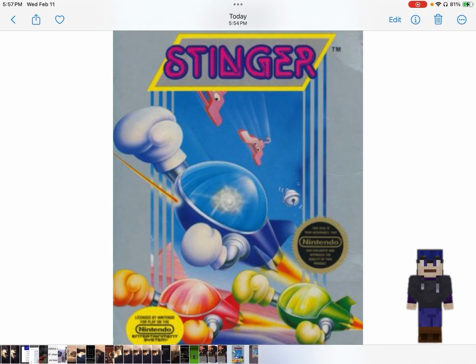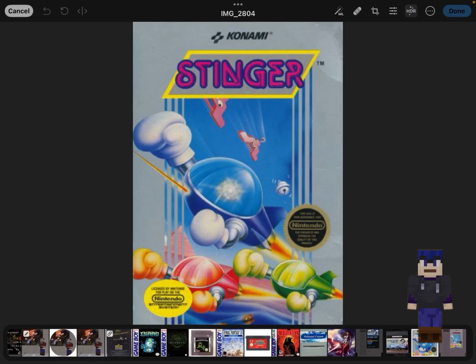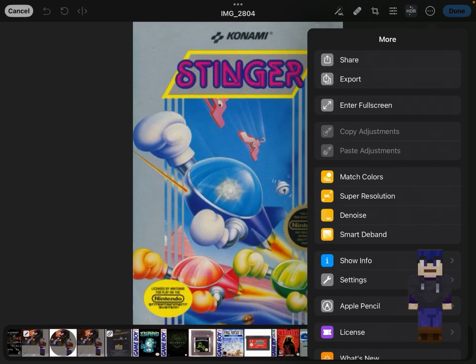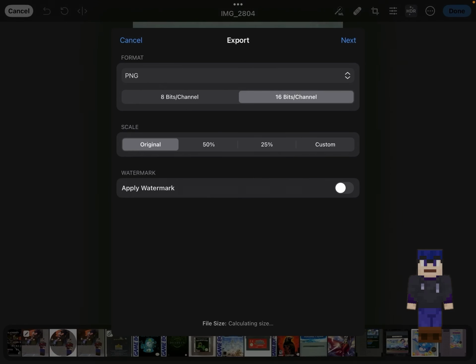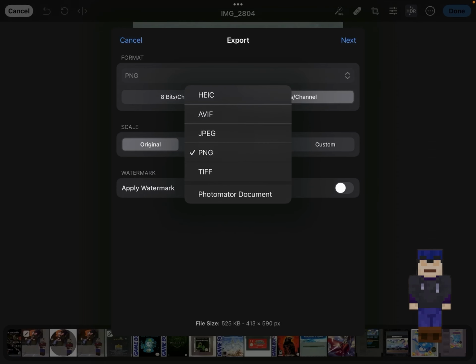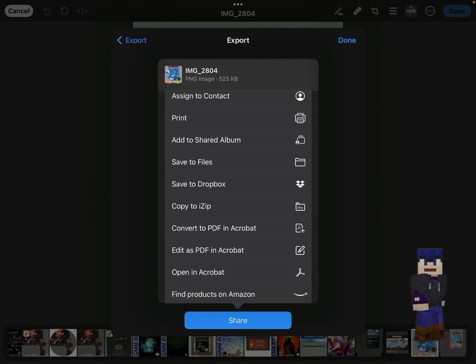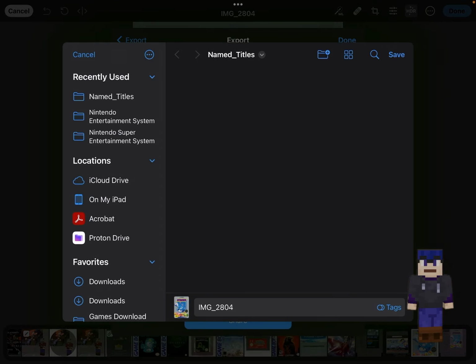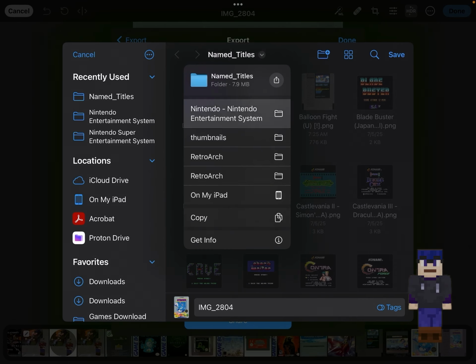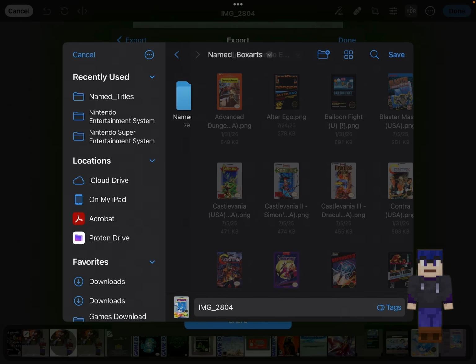So I'm going to quit out of here, and I'm going to go into Photomator. So now that I have this open in Photomator, I'm going to click on the three dots, click Export. I already have this set up. You can choose between 8-bit and 16-bit, and I selected PNG. I'm sure you can find free programs that do this, but they'll probably make you watch ads. I keep the scale as original because I'm not worried about the size. I click Next. We're going to scroll down to Save to Files. I'm going to make sure we're in the entertainment system and we're saving box art.